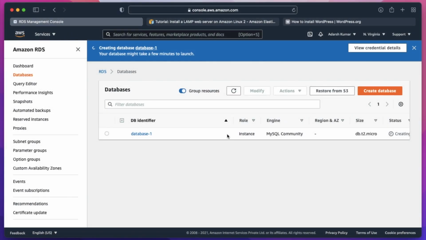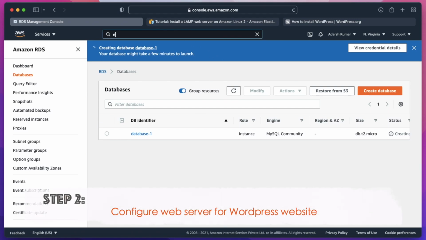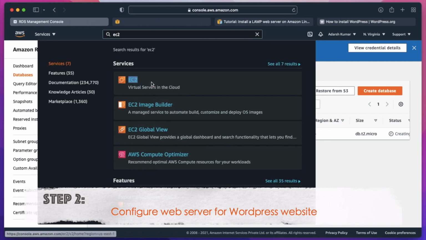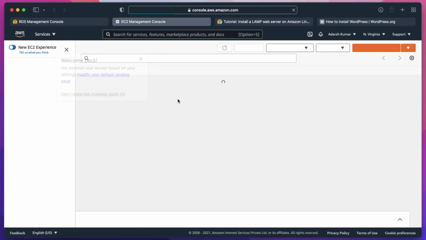So now our database is being created, and it approximately takes 5 to 10 minutes, so we have to wait. While it's creating the database, let's configure our web server for the WordPress website. So here I am typing EC2. Let's launch an EC2 instance inside which we will configure the WordPress website.